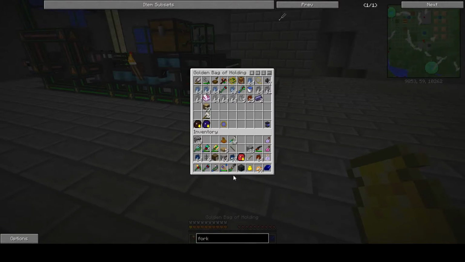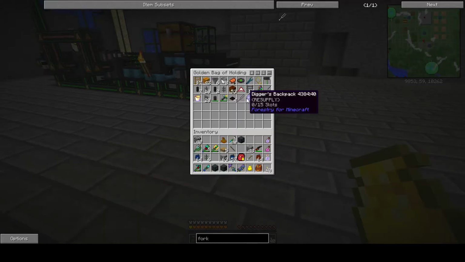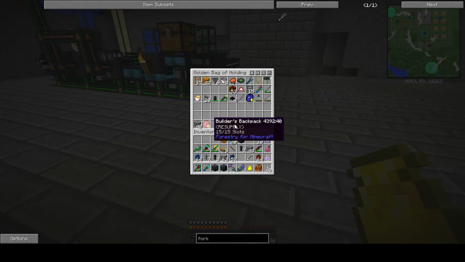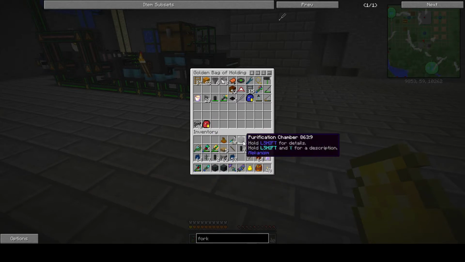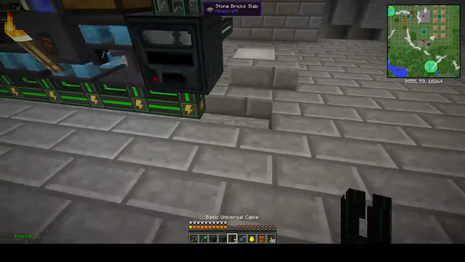And we're also going to need... well, let's go ahead and switch over to the other bag. This is where all my science stuff is. Might need some pressurized tubes, got some universal cables, mechanical pipes. Each of these, of course, serves a different function. And the purification chamber is going to be next. And some basic universal cables for power.